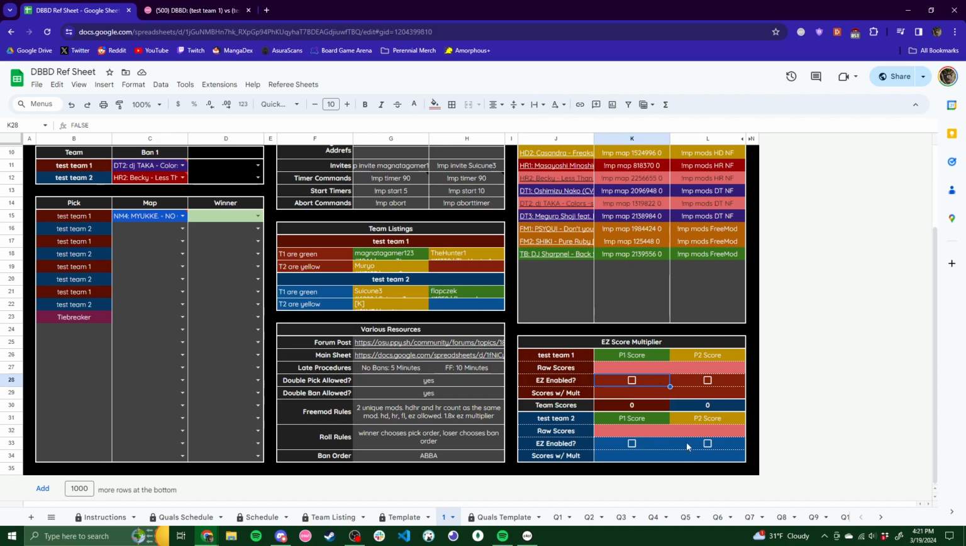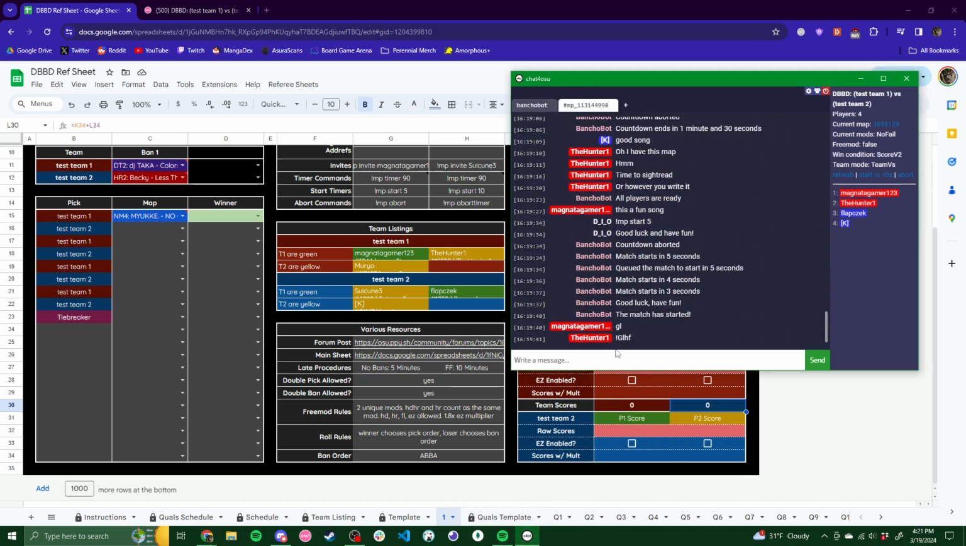So for example, if both teams have an easy player, you can just check a box for whichever players have easy. It'll automatically convert their scores with the easy multiplier and then display both team scores, red team score and blue team score, right next to each other right there for you. So you don't need to bust out a calculator for easy in this tournament.